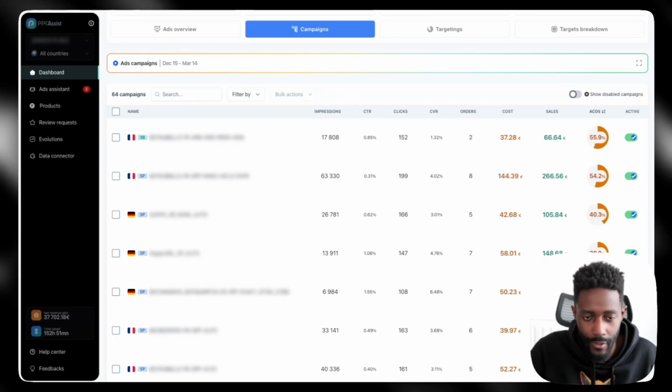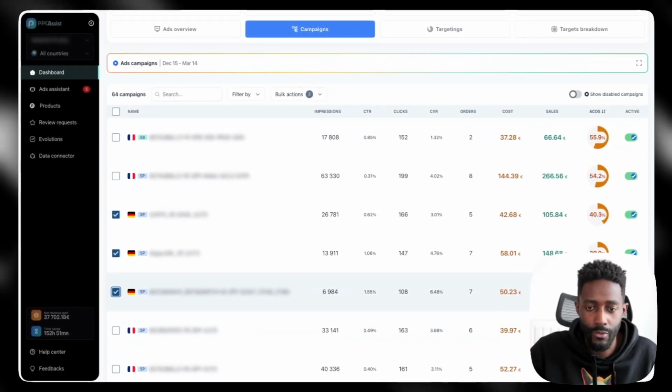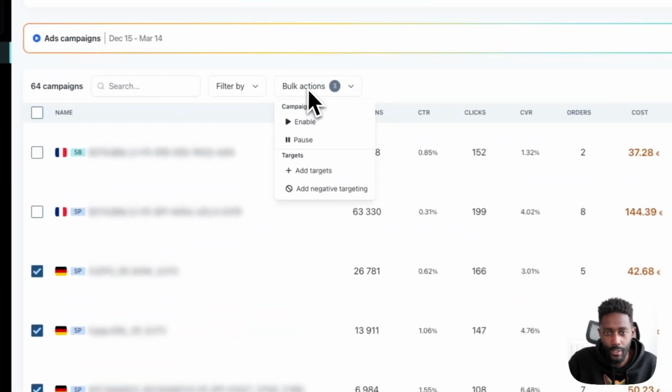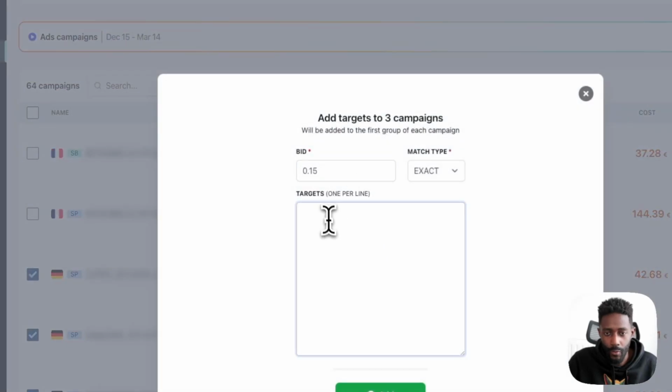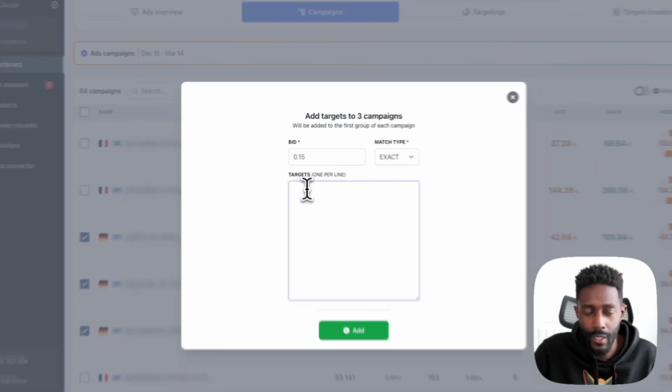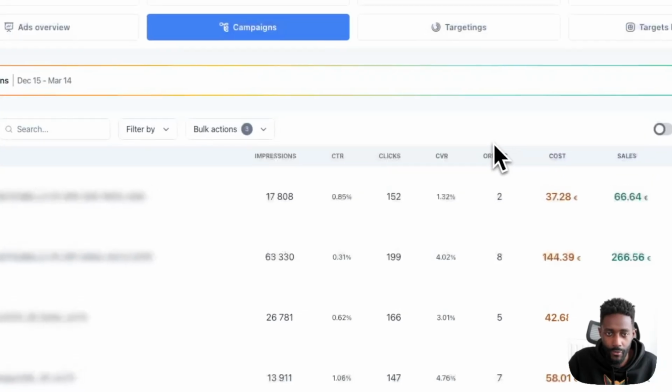So let's say you have 3 campaigns with the same product, and you want to add some keywords in those 3 campaigns. You don't have to go into the campaigns one by one on the Amazon Ads console. You just select them. You click on bulk action, add target. And then you can add one keyword per line, set the match type, the bid, click on add, and it will be added on Amazon instantly. That's a very powerful way to save some time.